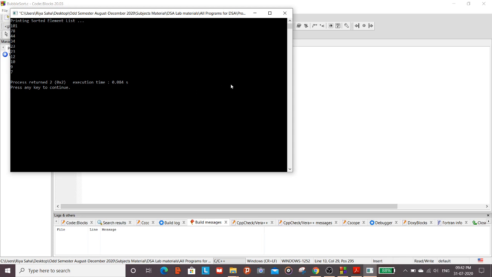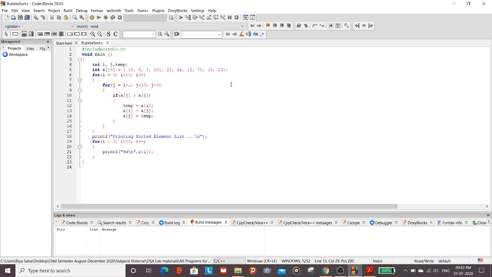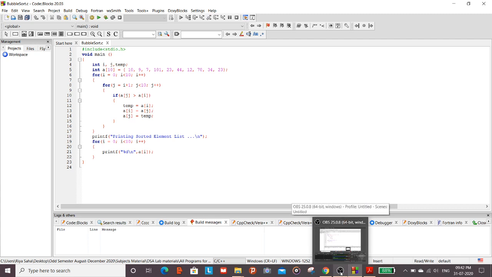In this way, the bubble sort has been executed.